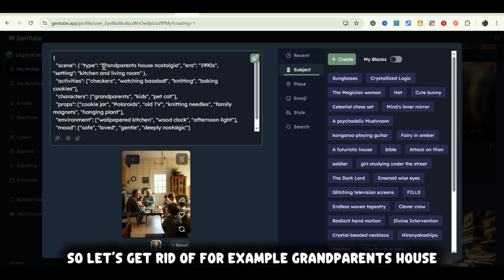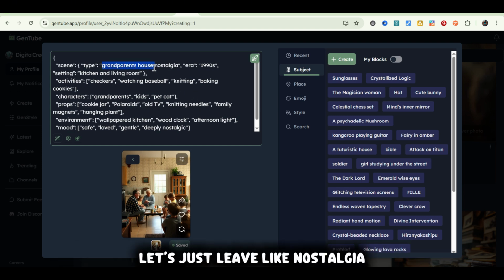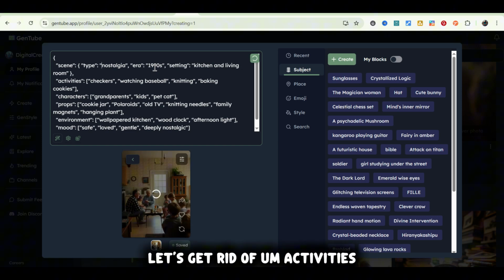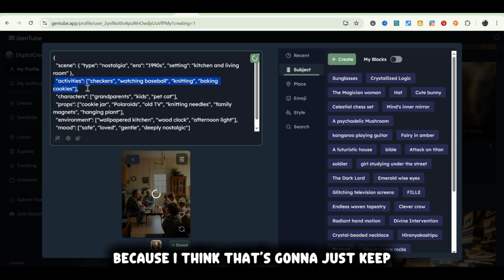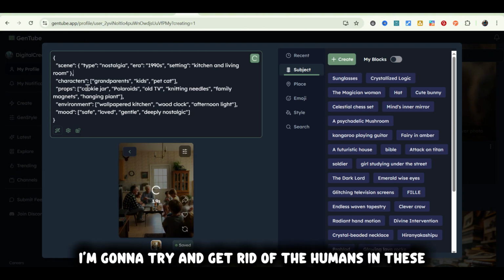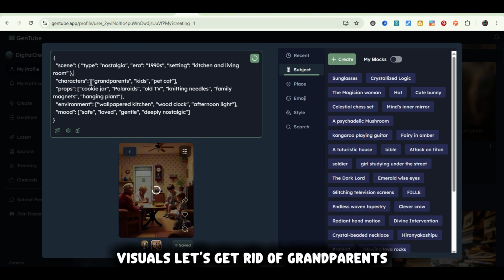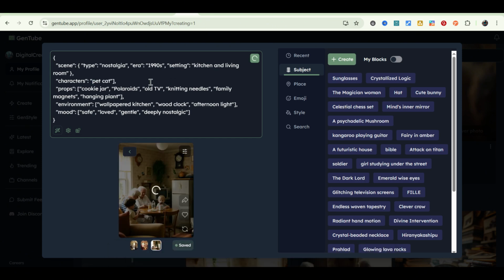So let's get rid of, for example, grandparents' house. Let's just leave nostalgia. Let's get rid of activities because I think that's going to just keep humans in the shot. I'm going to try and get rid of the humans in these visuals. Let's get rid of grandparents, kids, and let's just leave the pet cat.